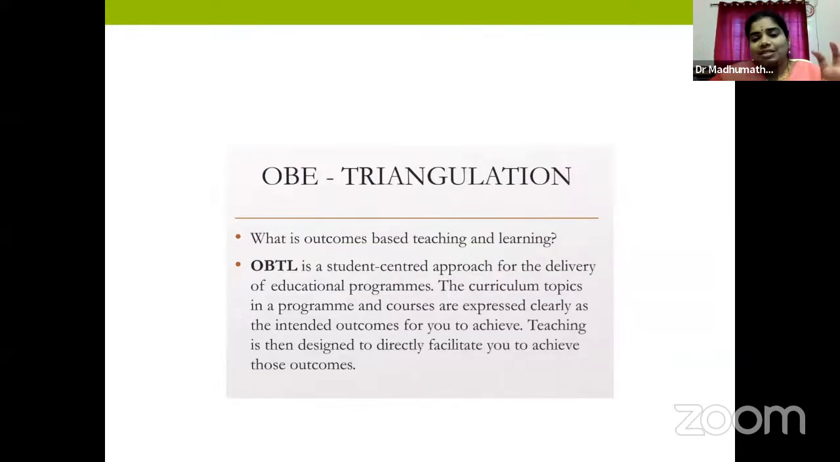So what is outcome-based teaching and learning? It is a student-centered approach, as I already told you before, for the delivery of an educational program. The curriculum topics in a program and courses are expressed clearly as intended outcomes for you to achieve. Teaching is then designed to directly facilitate you to achieve those outcomes. So the major component here is teaching, the designing that you are doing, the activity which you are giving to the students. The teacher is only planning well for the convenience of the students to learn in a convenient manner, for much better results.